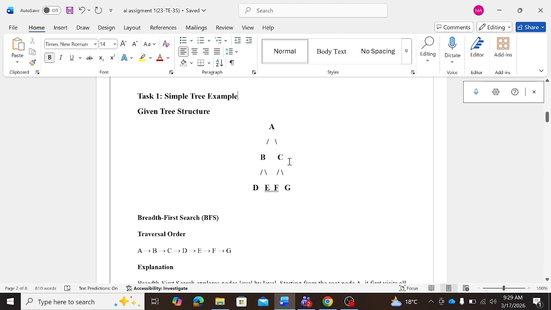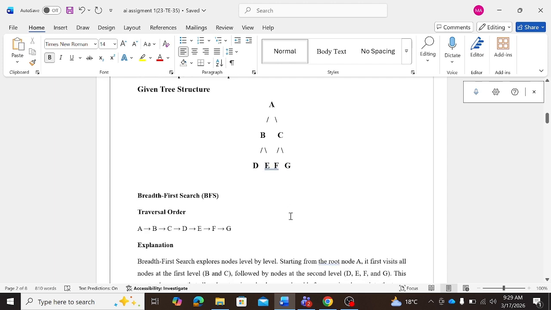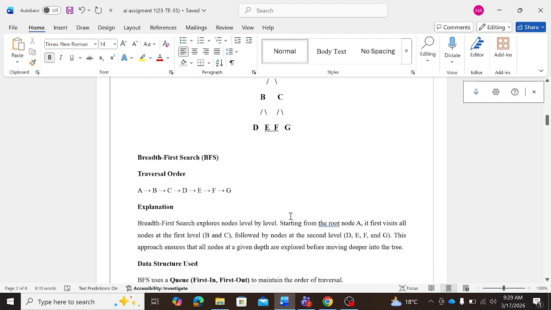there is no further neighbor in this section, so we move forward towards the subchilds of B, which is D and E, and then we go to the subchilds of C, which is F and G. So this is the scenario and method of tree traversal in breadth first search.